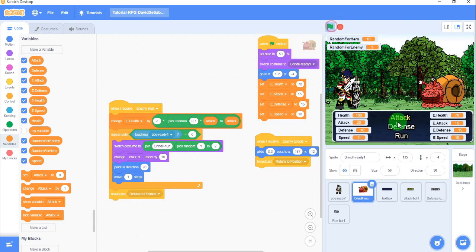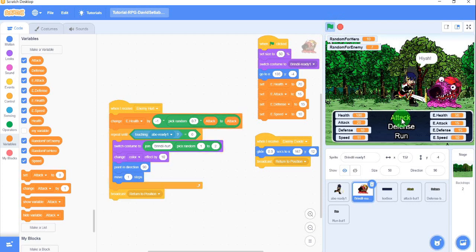Let's try this one. I'll defeat you! Hopefully it's a hit, guys. Yeah! Yes. You see this one? It's from 70 and it's deducted 14. Okay, so you see it works. Okay, so the random works, minus 14 from this random.